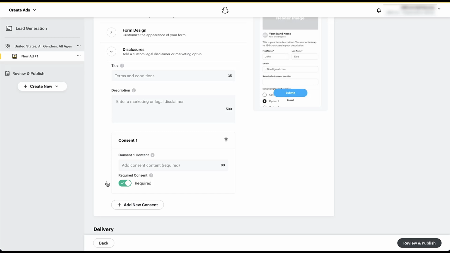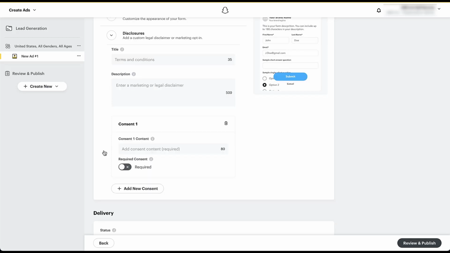And then that person has to check the box to basically say, yes, I've read the terms and conditions and I consent to them. Then they can submit the form. You can also make this form field not required, which would make more sense for opting into or out of receiving additional marketing materials.